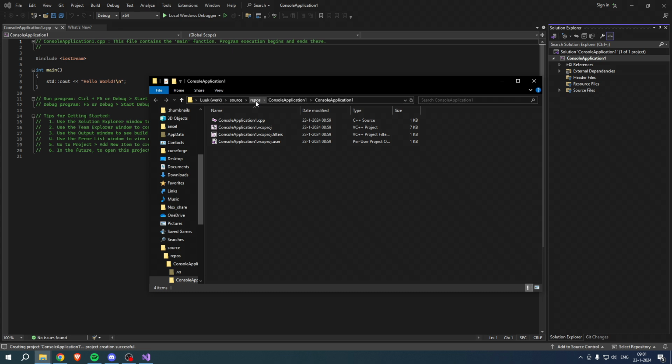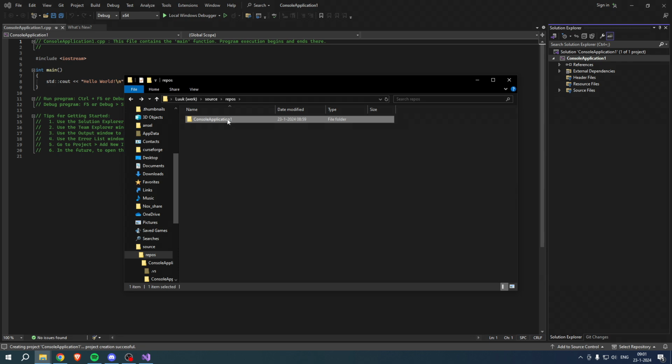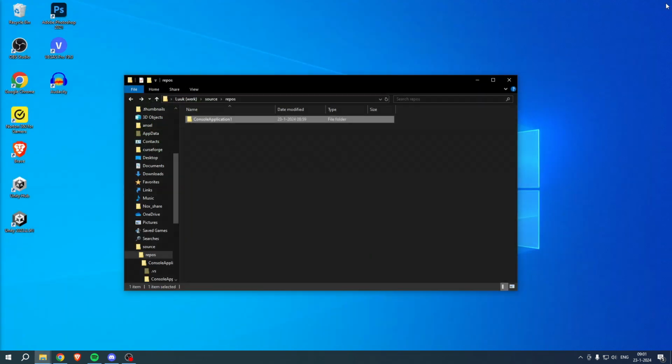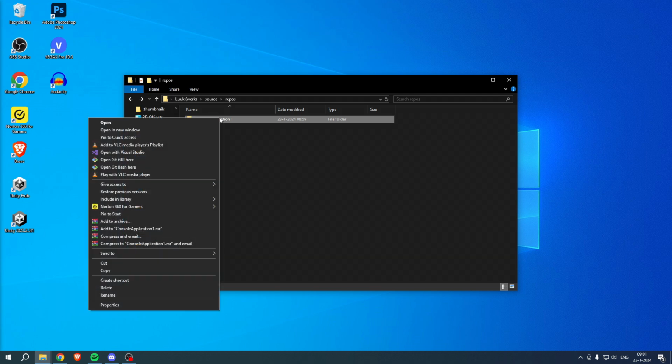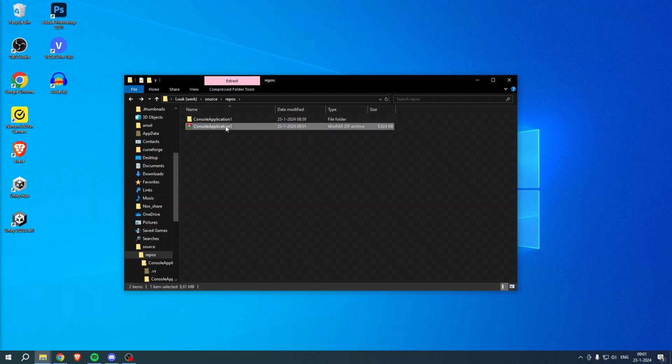What you want to do is go back to repos, because this stands for repository. And here you can see all of your projects. And this is basically my project, right? Then what you want to do is simply close out this project, just like that. And then right-click on here. Go to send to, click on compressed zipped folder. And there you go. We have now compressed it into a zip file.